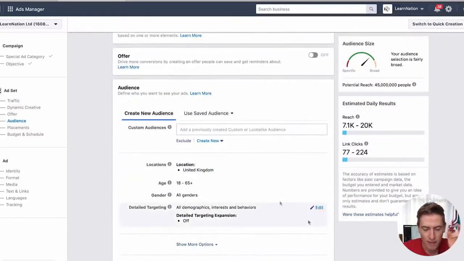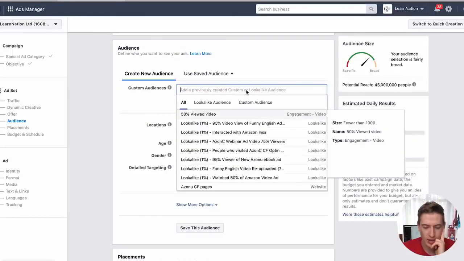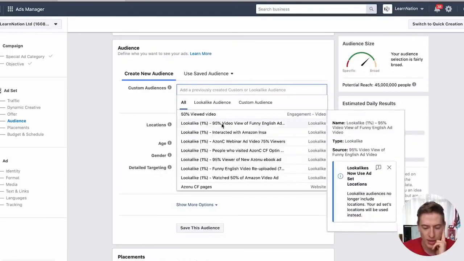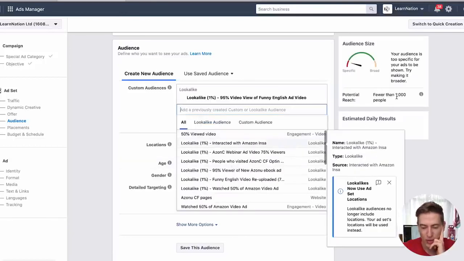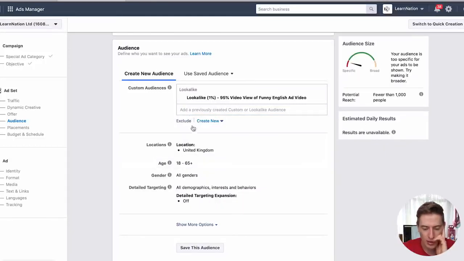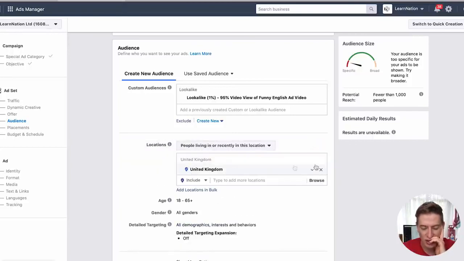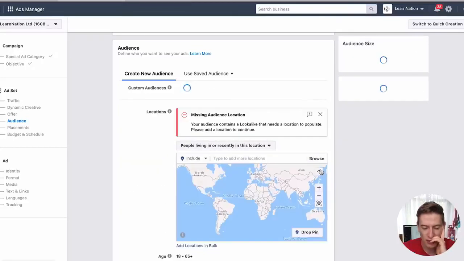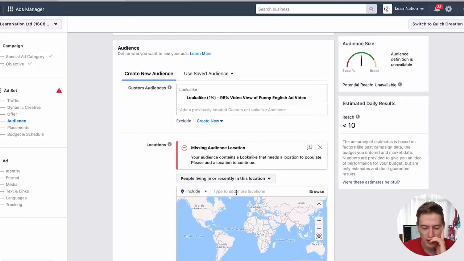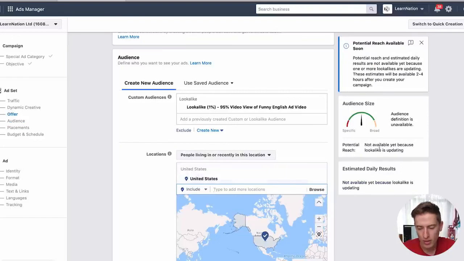The only difference is that instead of putting all the audiences over here, you can click custom audience, and you can see all of the audiences. So I can say lookalike 95%, right? And then it's going to be an audience size of, well, fewer than 1,000 people. Why is that? Let's have a look. Let's edit the location and put in United States. Right, so my audience is still updating, so it's not available yet, but my battery's going to die. That is where you'd put the custom audience.